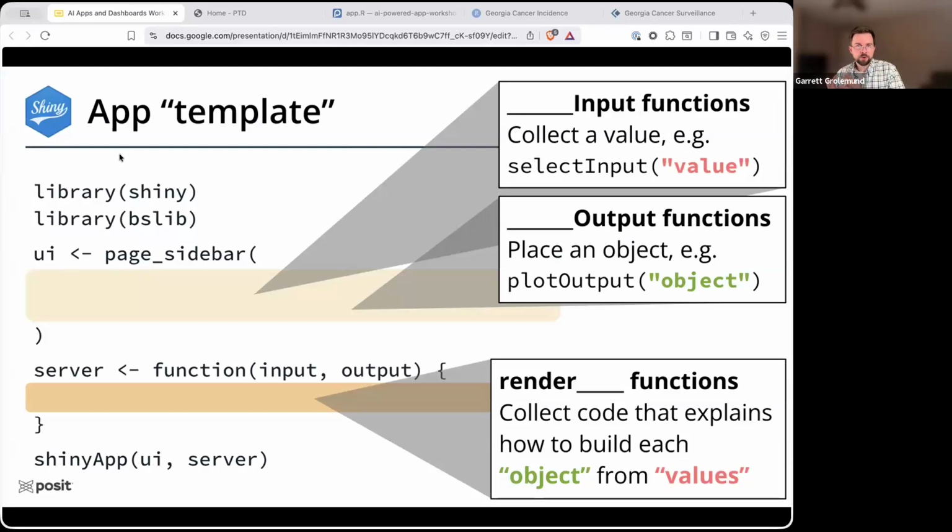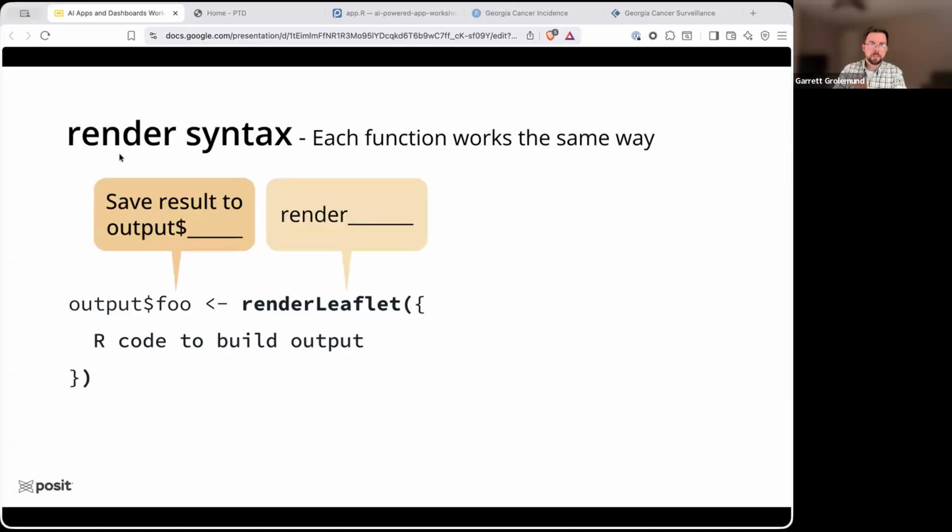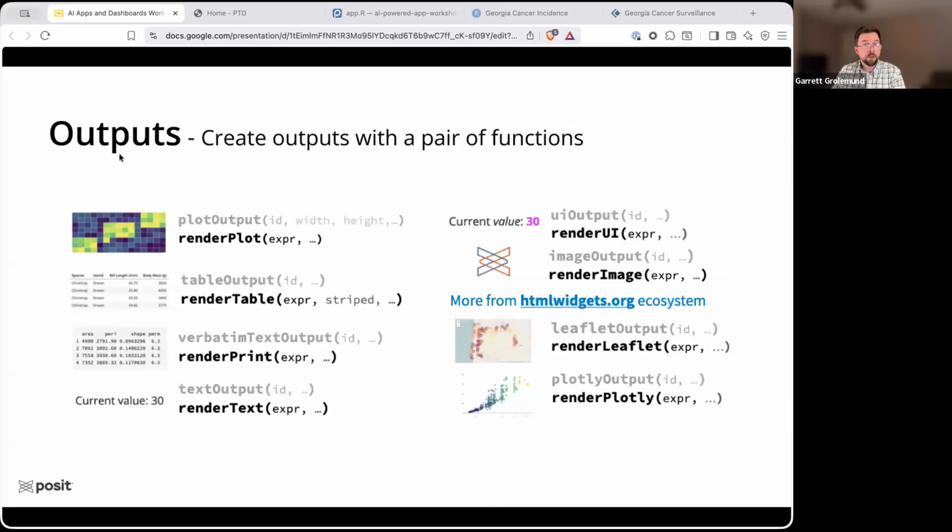Now, how we package those code recipes up involves one other set of functions. They're called render functions. We write whatever code we want, but we wrap it in the render function and save that into the list. And the render function we use will depend on the type of thing we're saving. And we actually already saw the render functions. They were on the slide, we didn't see them, but there's a render function that pairs with every output function. So if you're going to place a table, you're going to render a table first. If you're going to place a plot, you're going to render a plot. And then you have weird ones where the names don't match up, like render print and verbatim text. I can't tell you what that's about, but those things go together.